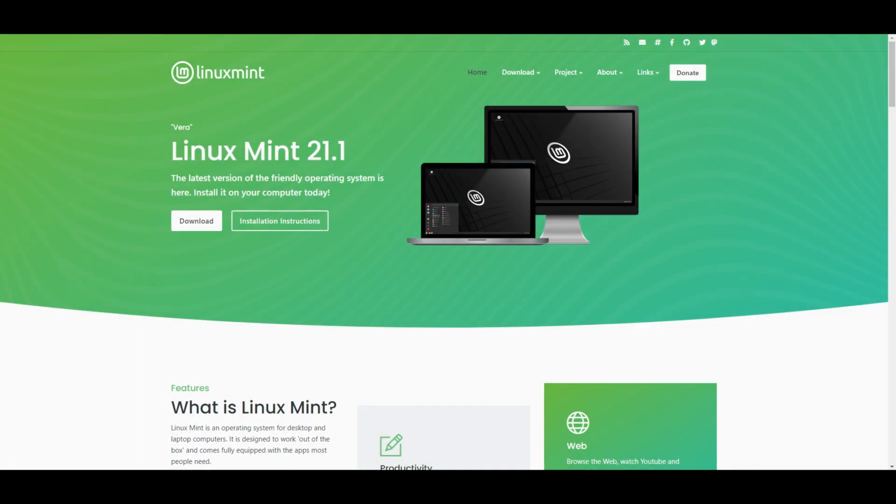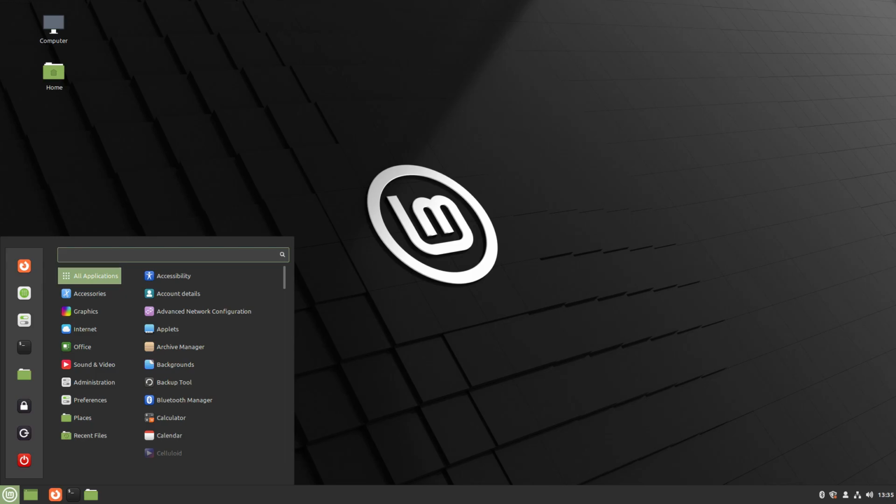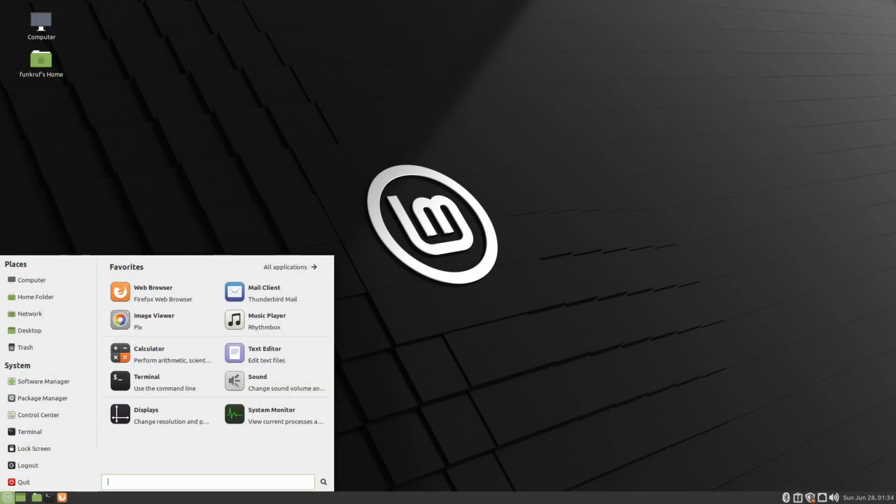In this video, I am going to show you how to install Linux Mint 21.1, Vera, in a virtual machine. Linux Mint is one of my favorite Linux distributions, and I can highly recommend it to users wanting to migrate from Windows or Mac OS. Linux Mint is very easy to use, and it has a wide range of software support, as well as hardware support, and it is also very customizable.